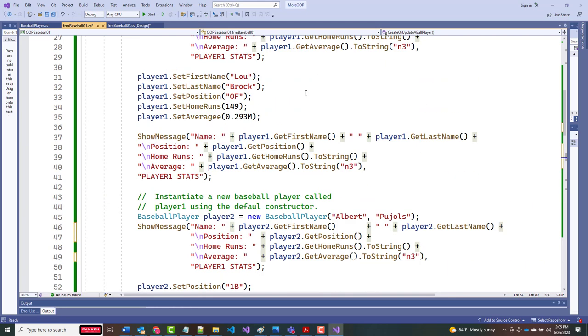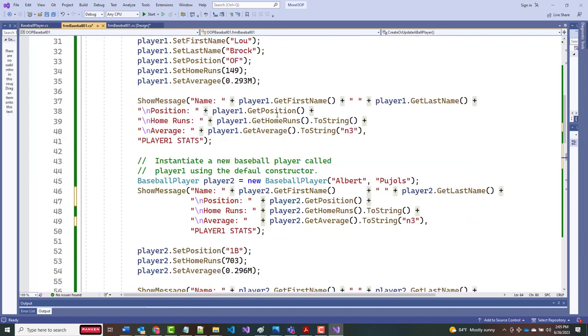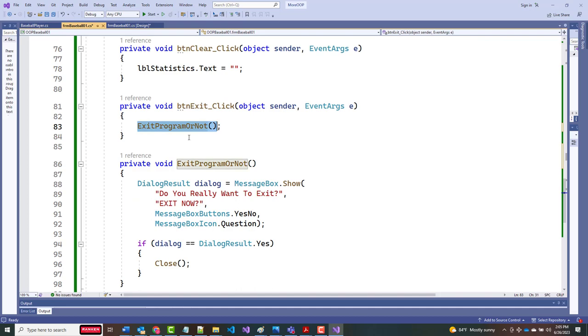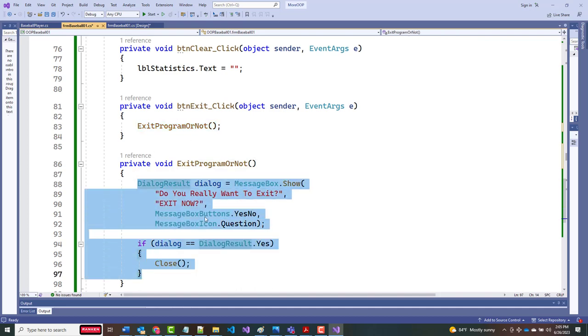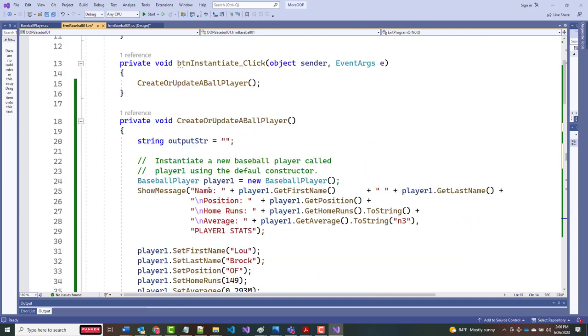So again, when we run this particular program, taking it from the top, there's nothing new in the clear. That's just going to grab that whole label and clear it out. There's nothing new in exit. That's what we've been doing all semester. So all the new stuff is in the instantiate.